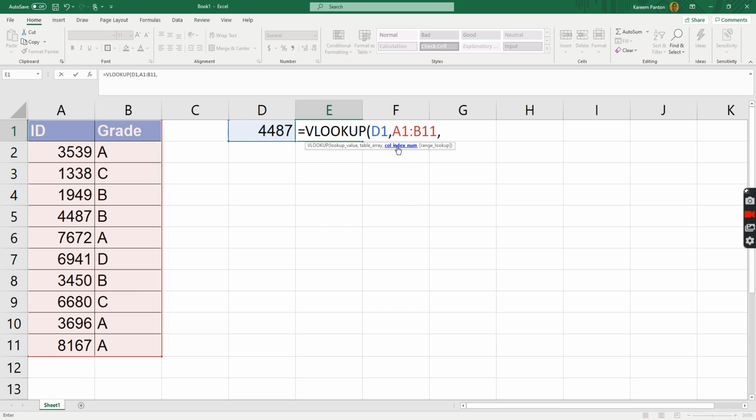We've now moved to the column index number, and this is going to be the column that returns the value we're looking for. So while we're searching for ID number 4487, what we actually want from Excel is the grade associated with that ID number, which is stored in the second column. And for that reason, the column index number is 2. Hit the comma, and on to the final argument.